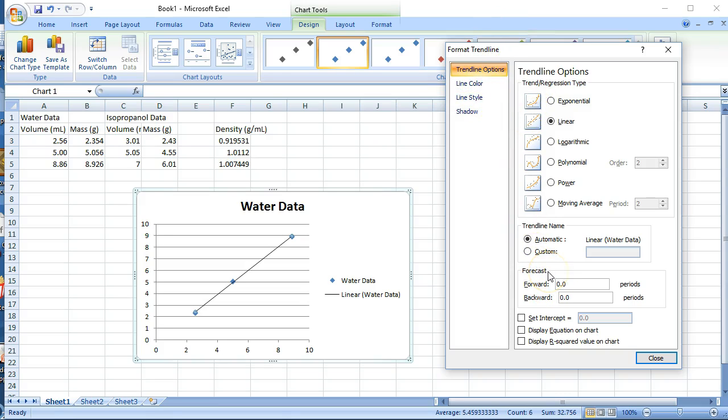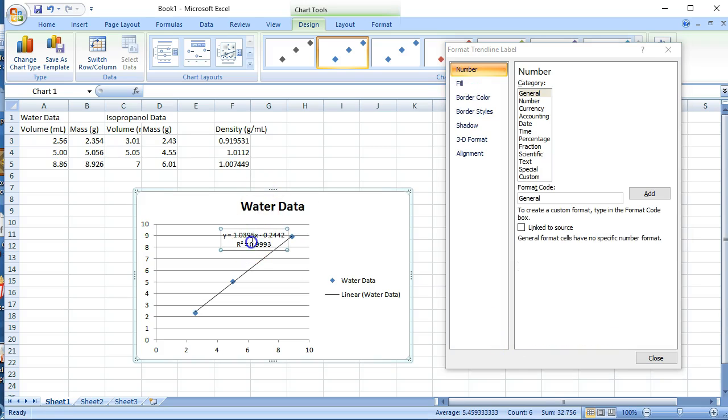You can actually force it through an intercept. So if you want to do that, you can select that and say it goes through the 0 intercept. I'm not going to do that for this particular set of data. But we want the equation for that line and the R-squared value. Remember, the R-squared value tells you essentially how good the equation generated fits the data points that you have. And right now, 0.9993 is good, so apparently I can make up pretty linear numbers.